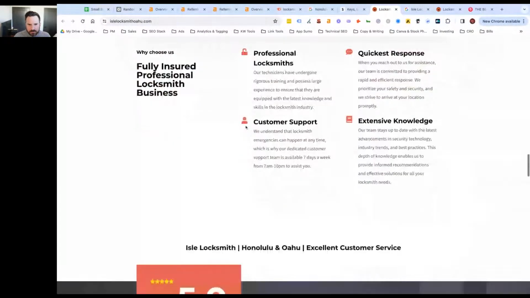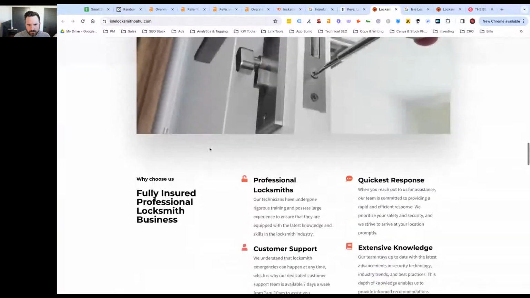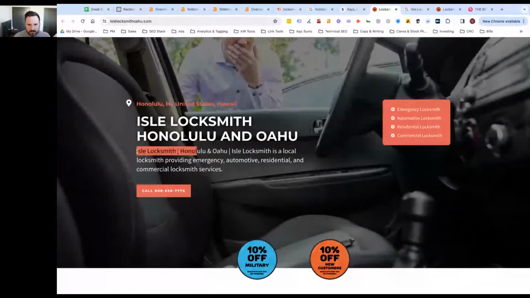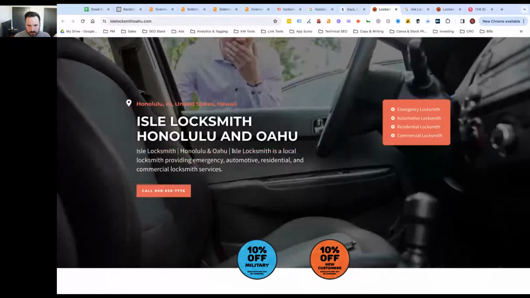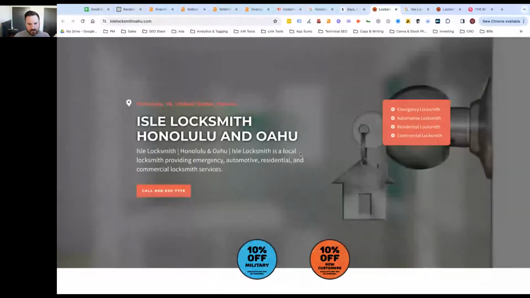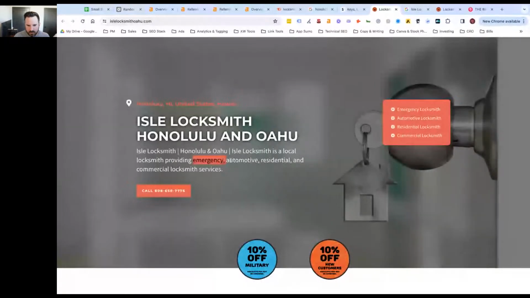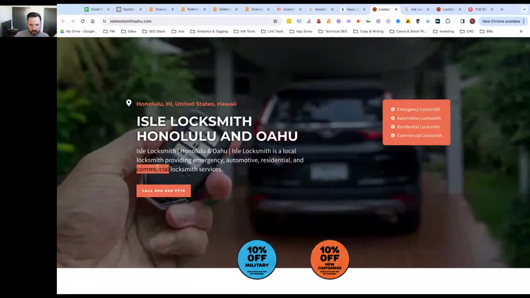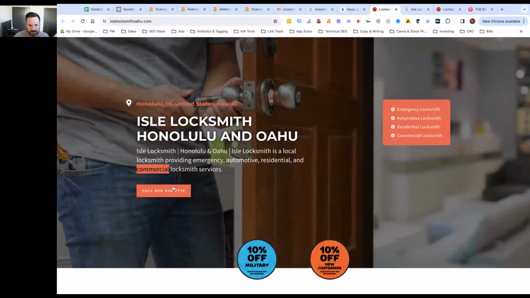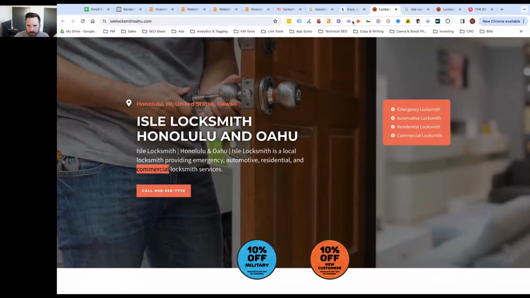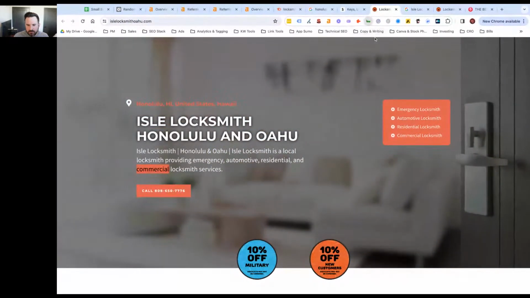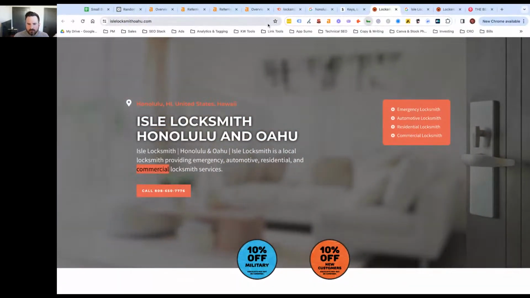Looking at this, there's probably things we can do to clean it up. Let's go through it. Here they're pretty keyword focused. So let's see, local locksmith providing emergency automotive. Basically we're saying they're a local company. They provide emergency services. We're listing out a few of the key types: automotive, residential, commercial. We have a CTA to call them. I want to make sure we have call tracking set up. And let's see if we use BuiltWith, this might show us.